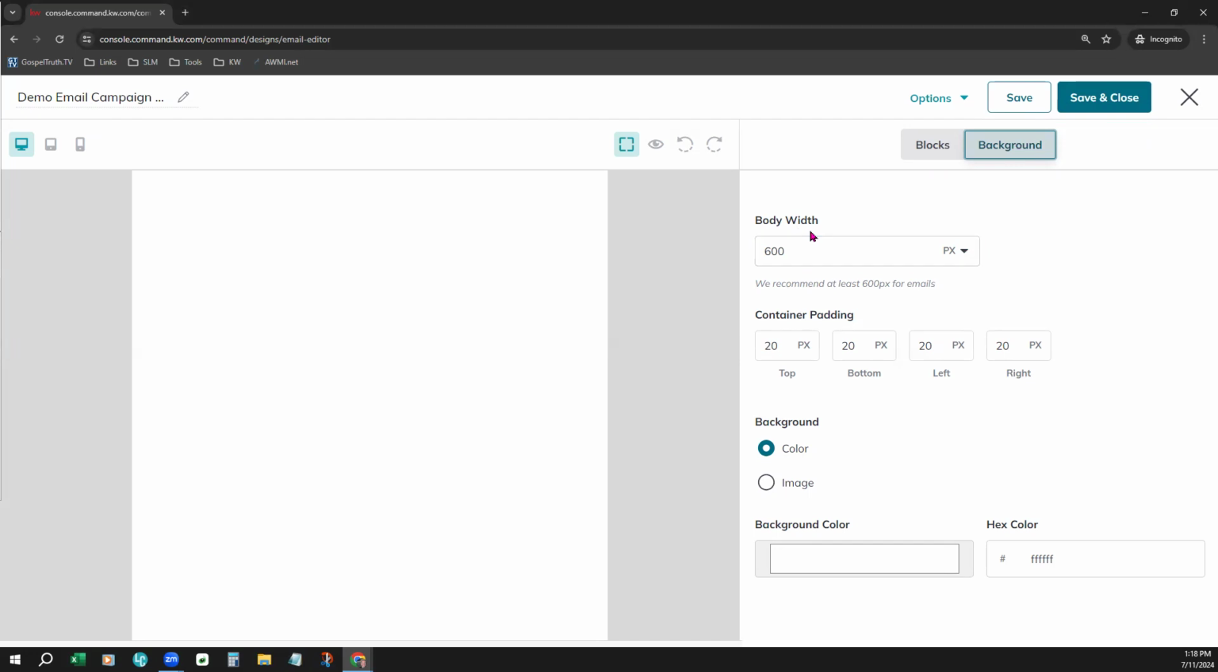So right here, body width, that's going to be the actual width of the content that you make in this email. Think about the text, the videos, the photos, the body width. It's the body of your email. Okay. So you can choose how wide you want that to be.